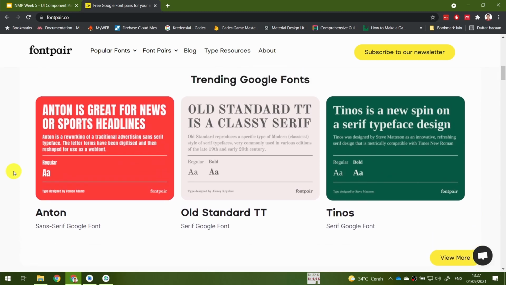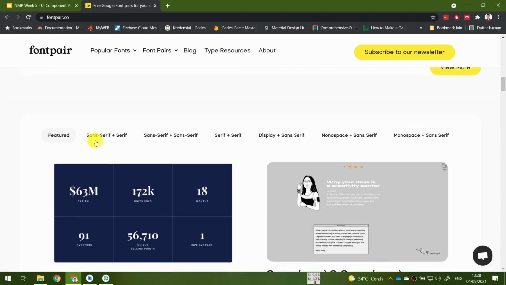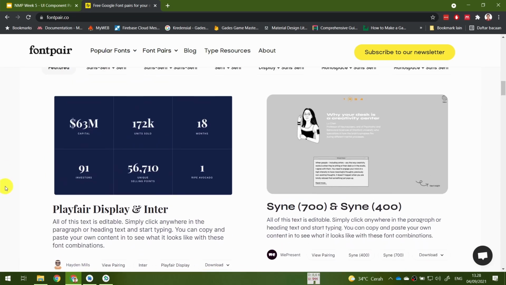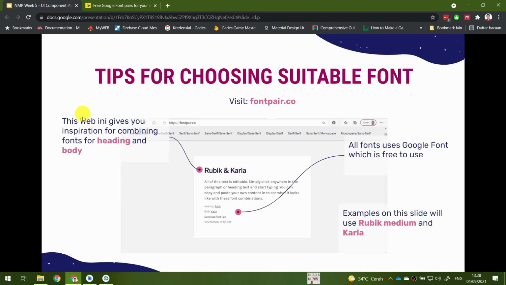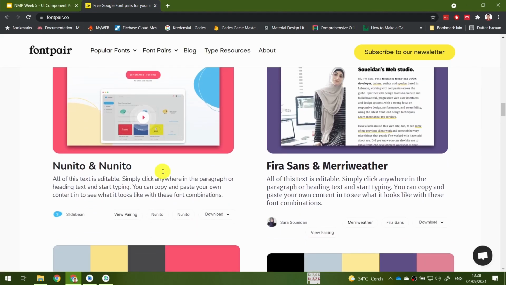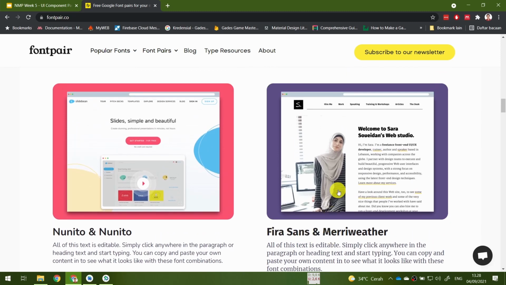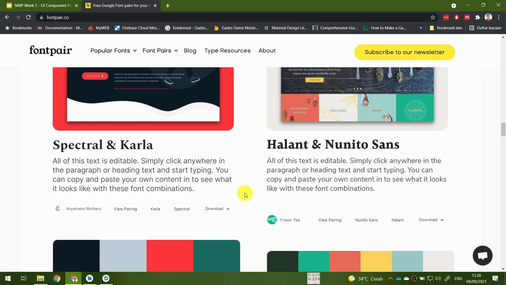For example, in the featured section, the example is Playfair Display and Inter. This website gives you inspiration for combining fonts for the heading and body. For example, here, Vera Sans for the header, and Merriweather for the text, and many others.